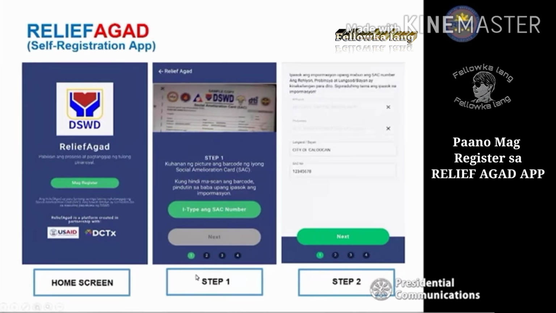In step 1, the app will try to read the unique barcode which is printed on the lower right corner of the SAC. But in some cases, due to printing or the differences in printers and also in paper, there are times that it cannot read the barcode. So there's an option to manually encode the SAC number.